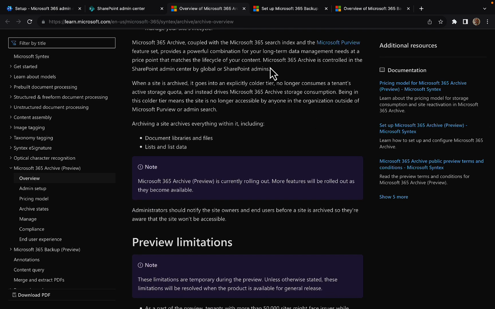Awesome. So this, coupled with the M365 search index and the Purview feature set, provides a powerful combination for your long-term data management needs at a price point that matches the life cycle of your content. Microsoft 365 Archive is controlled in the SharePoint Admin Center by global or SharePoint admins.